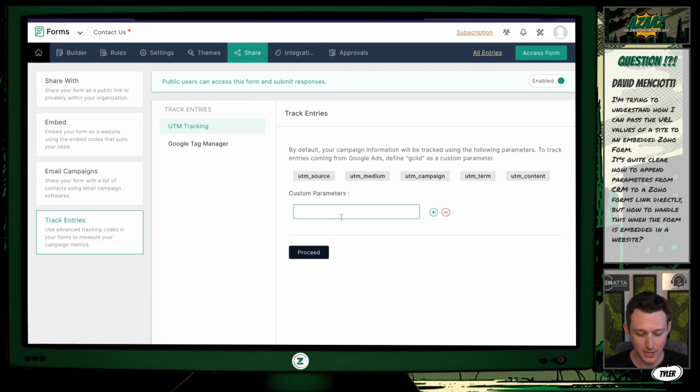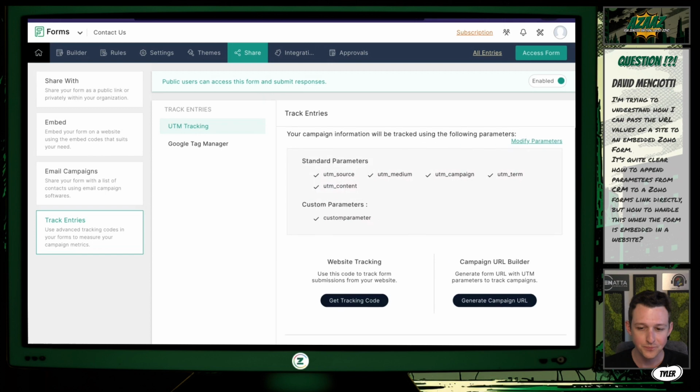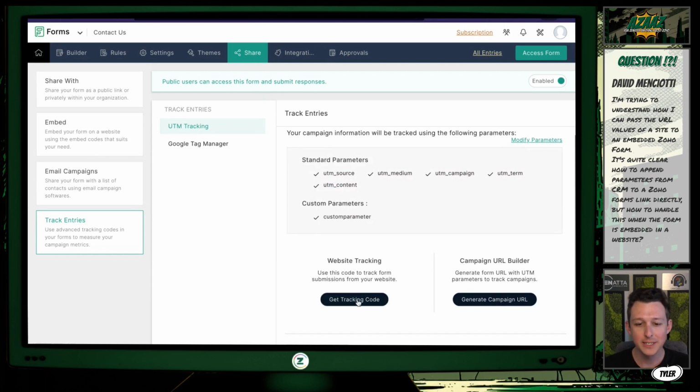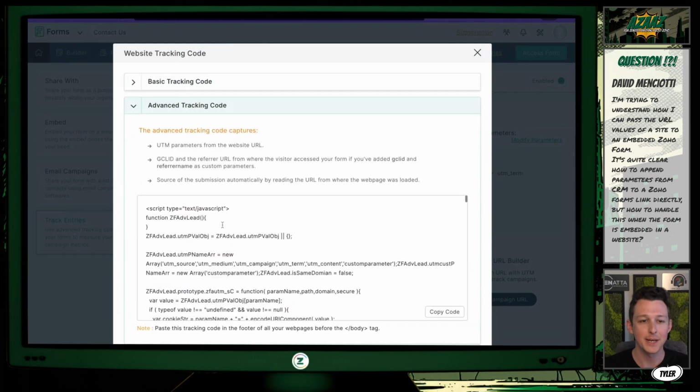But if I wanted to put a custom parameter here and have it look for that, that's totally fair game, right? So it doesn't actually have to be restricted to the things that this is built to look for. Now what you're going to need to do, take this tracking code, drop it on the website. You want to use the advance, no downside to using it, right? So drop this on the page.